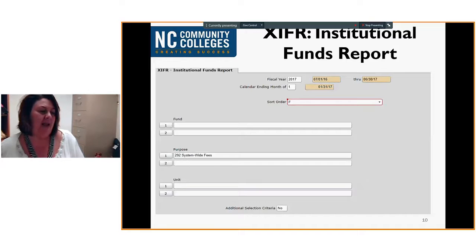You can do a drop down. You have all sorts of options. For you guys, they're probably going to give you a unit code. Is that correct, JJ? Yes, ma'am. Most often they're going to give you a unit code. So you're probably not going to have anything in fund or purpose, and they're going to give you that unit code, and then you would run your report.